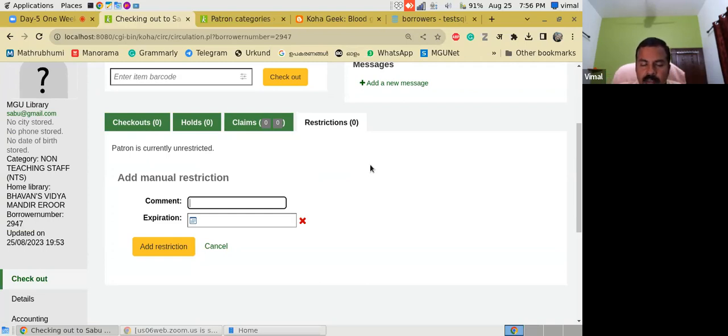We can enter the details like this: program over, NOC issued on 25th August 2023. That's the reason. Program over, NOC issued 25 August 2023.